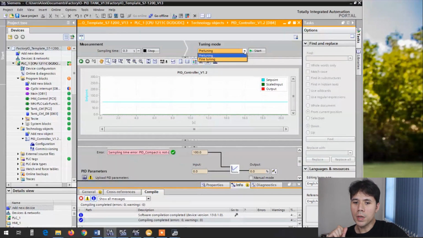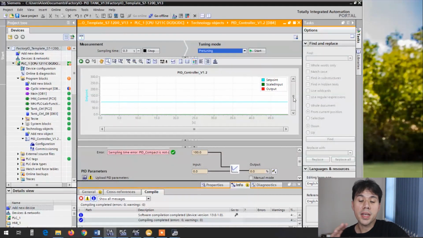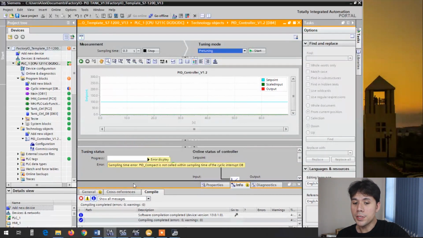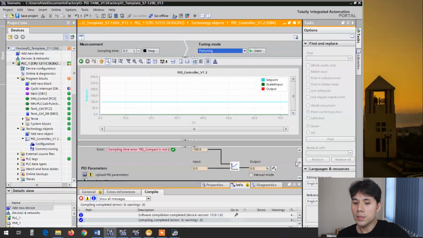Here you have the tuning mode, where you can perform the tuning of your system. There are two kinds of tuning. Pre-tuning, when your process value is far from the set point, and fine-tuning, when your process value is very close to the set point. Basically, you can start a pre-tuning and the system will switch to fine-tuning by itself when the PV reaches a certain value. Here you have the progress bar, where you can monitor the tuning progress. After the tuning is finished, you can upload the parameters to your PLC using this button over here.